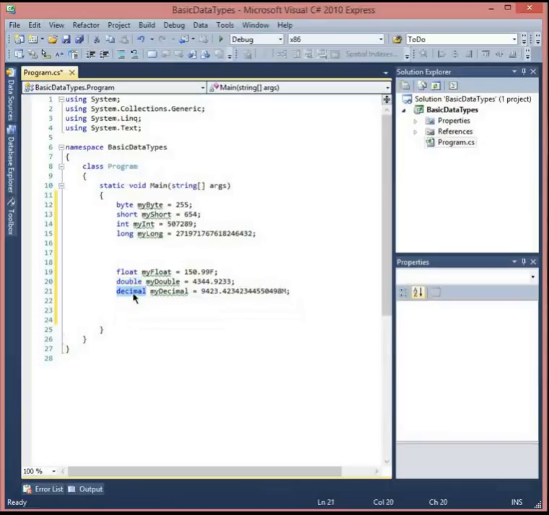So if you don't need that kind of accuracy, a double is probably the way to go, or a float. But I believe double is the most common. That's the one I always use, and that's probably the most common type for a real number in C#.